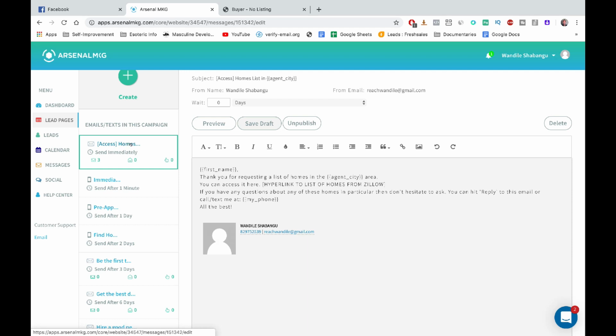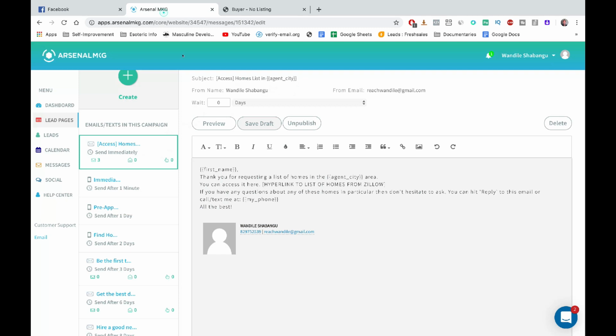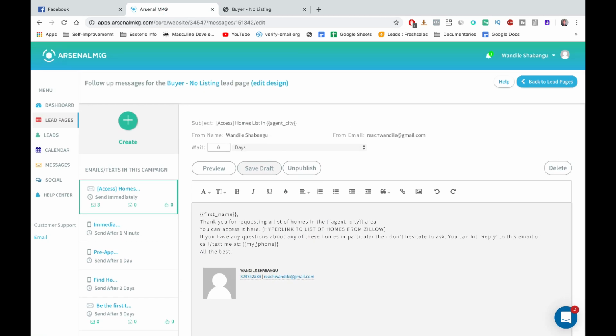So for example, when they click on "get me the list now" and they sign up, this is the actual email that's going to be sent immediately, where it says, "Hey Wandile, thanks for requesting a list of homes in X area. You can access it here," and then you add in your link. And if you have any questions, don't hesitate to ask, and then you can also add in your details. But what Arsenal MKG will do is extrapolate your phone number from your account, and that's going to pop up there, and then you're good to go.